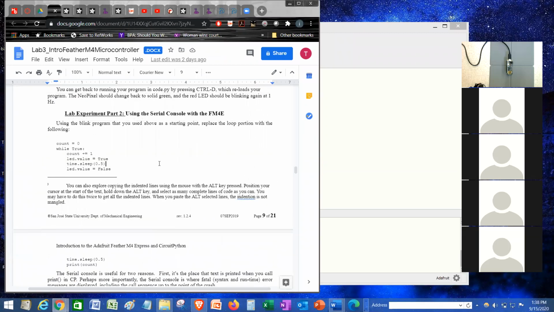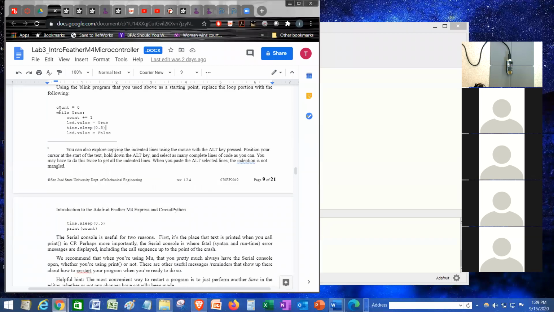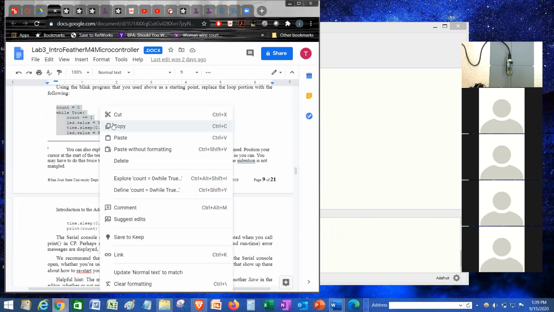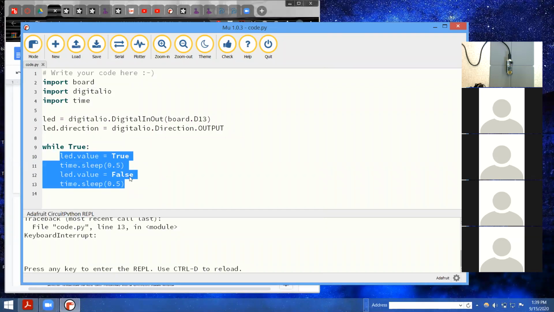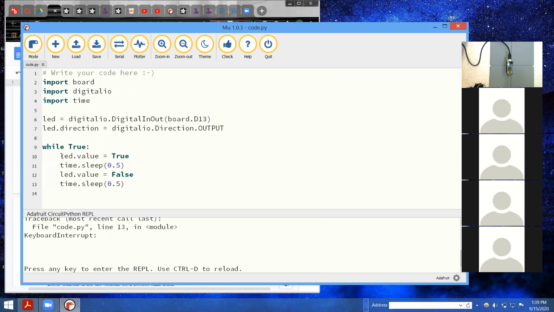All right, so let's go to exercise 2. Using the blinking program, replace the loop portion with the following. So we're going to replace the loop portion with this, so I'm just going to copy it. And also, if you ever want to comment out, you can comment out with a hashtag. I know for the MATLAB users, we use the percent sign. So you can always comment out with a hashtag.